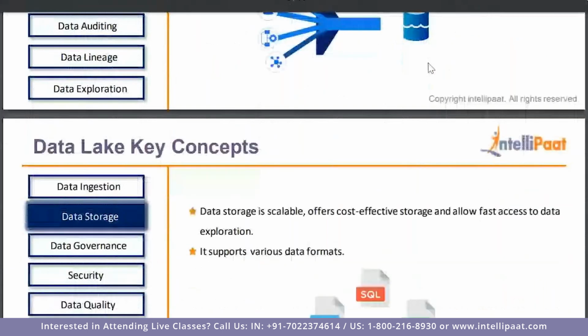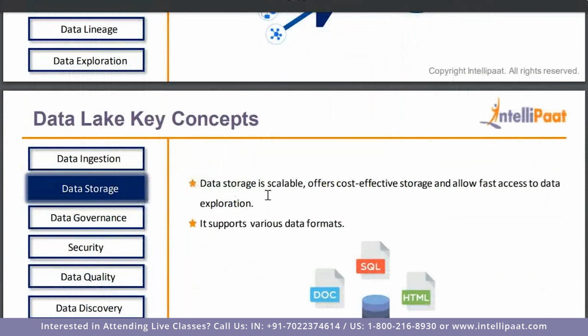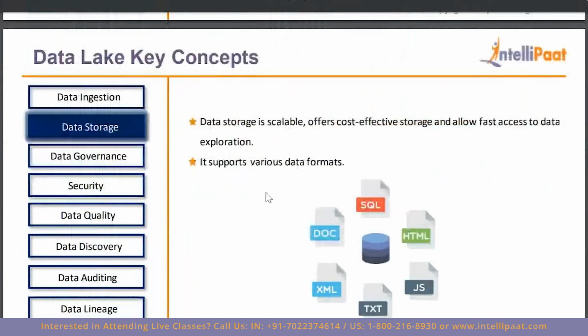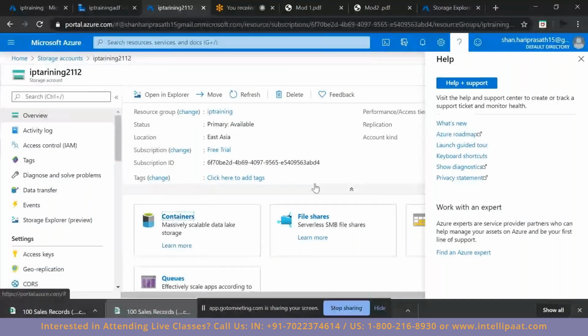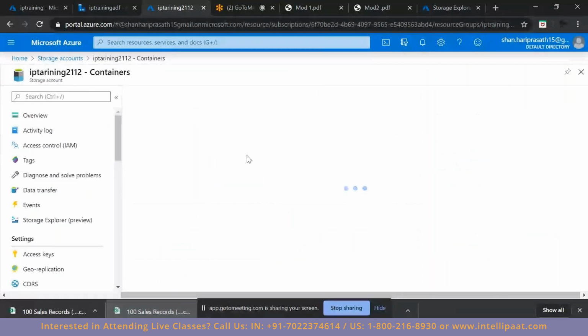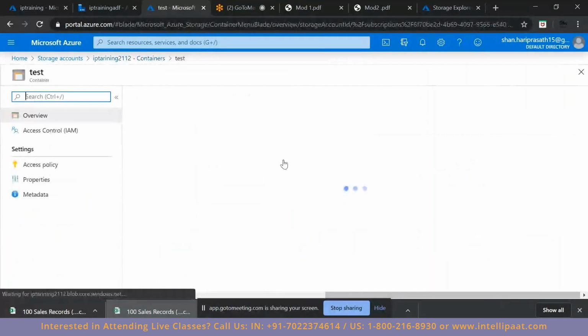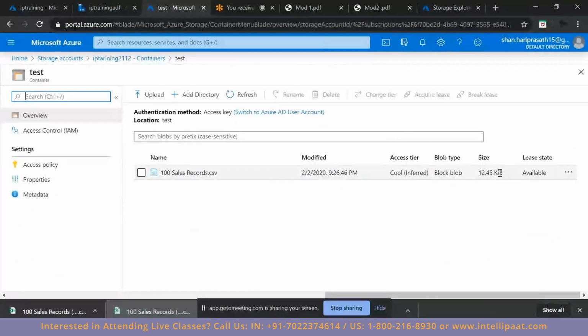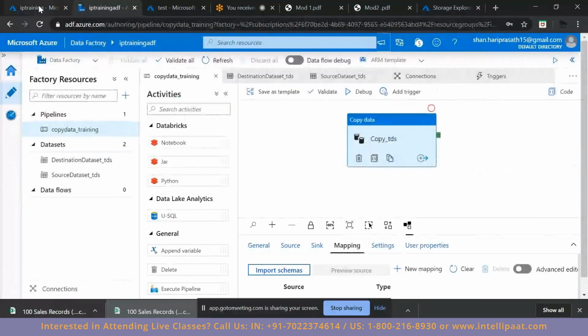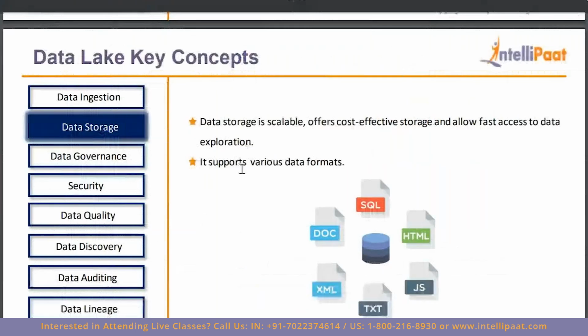So how is it stored? Firstly, data storage is scalable. You can always go and increase the size of your storage account. There is no limit here. When I uploaded the blob over here, you will see a size here. There's nowhere mentioned that this size is less or this size is more. So I can just keep on adding, even a huge file. Maybe it will take some time for uploading, but even huge files we can do. There is no limit to that. And it supports various data formats, as I showed you.